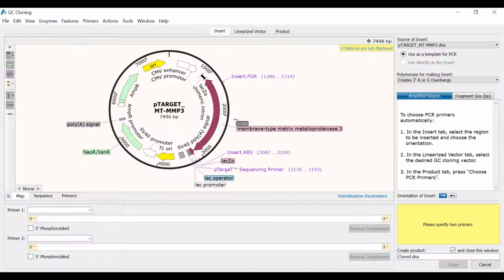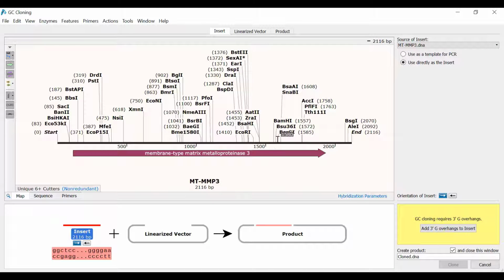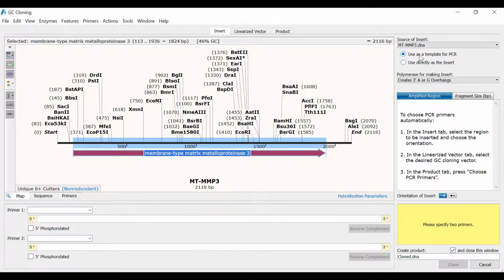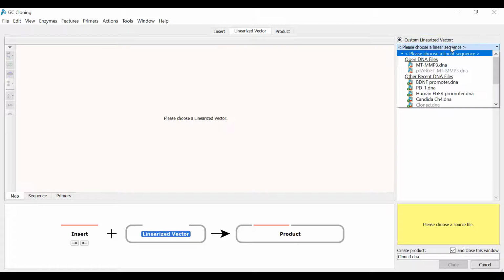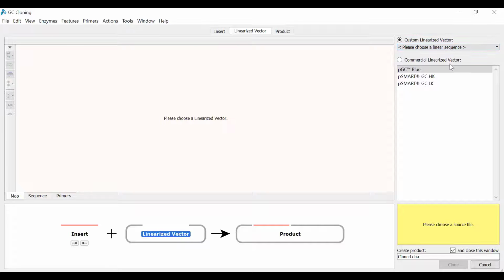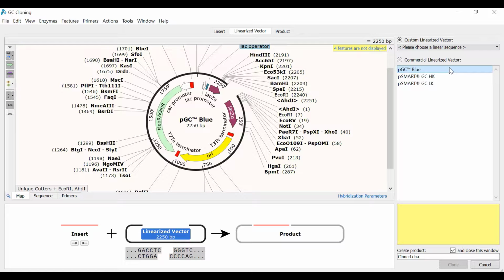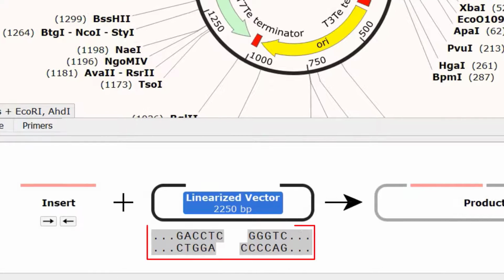Again, I will select the MT-MMP3 sequence as the source of insert, and I will also click on the coding sequence feature and ensure the Use as a template for PCR option is selected. I will now switch to the Linearized Vector tab. There are some commercially available vectors that you can use, or you can select your own. For this example, I will select the pGC Blue vector. Notice how this vector has C overhangs.